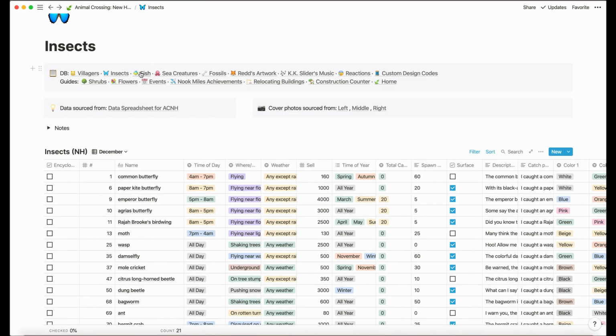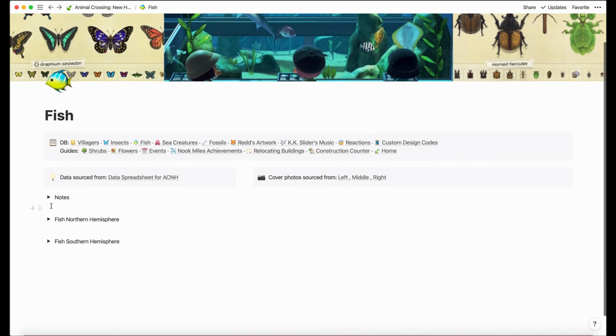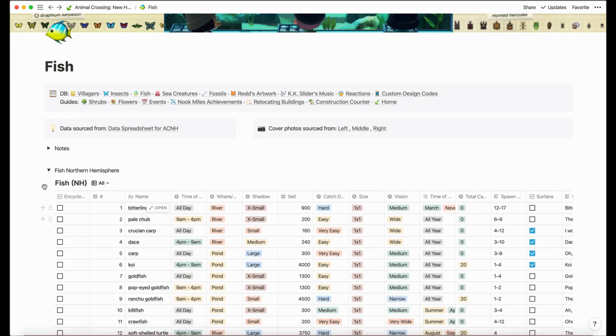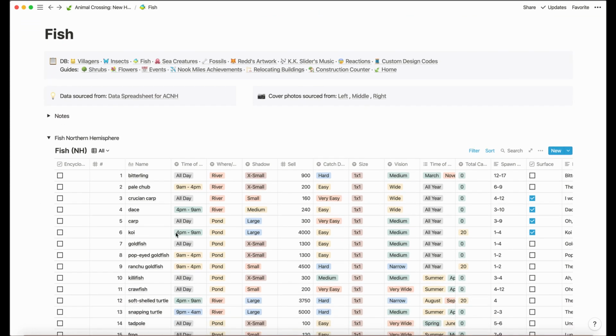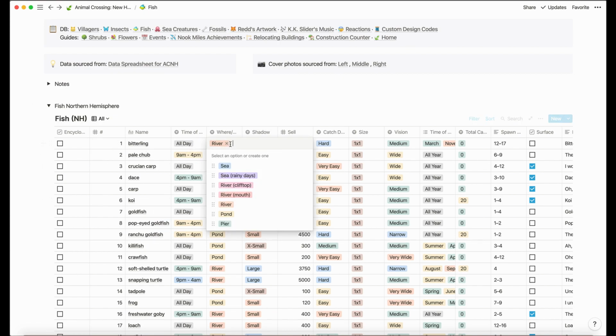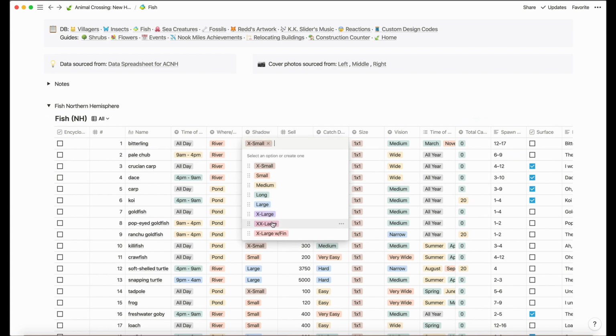Okay, cool. Obviously we have notes. Now I'm going to move on to fish. So for the fish database, again, we are literally exactly the same. Northern Hemisphere is in a toggle and Southern Hemisphere also in a toggle. I'm not going to drag them out just for the sake of ease. So literally the same sort of thing going on. We have time of day, we have obviously all the names, we have where you can find them. The weather is included in where you can find them for this because it doesn't vary as much. The shadow, so what to look out for. We've got all the way from really, really small to the sharks, I believe, that have fins. Not all the sharks though, some of them are like just larger fish.